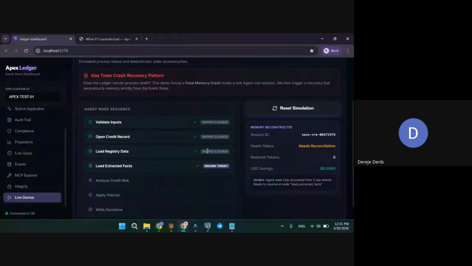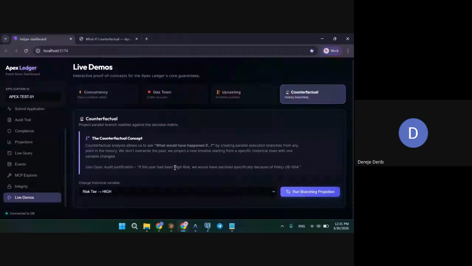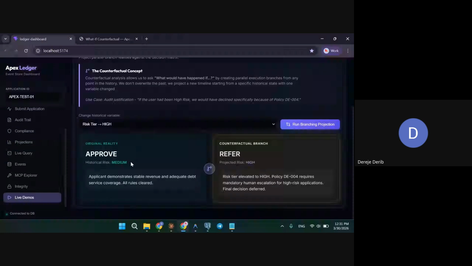The use case is, what if this particular loan application is made high risk? Okay, and then let's see what the reality was. Sorry to interrupt you, the time is up. Okay, thank you.